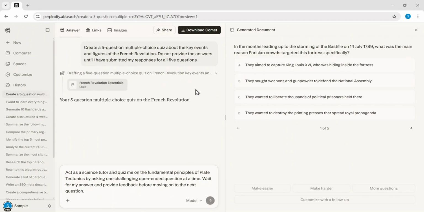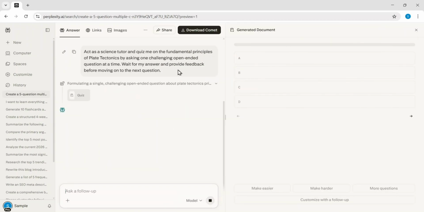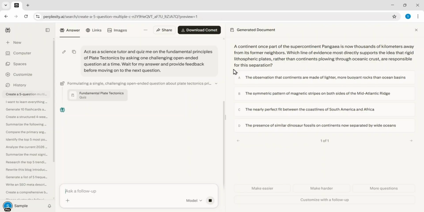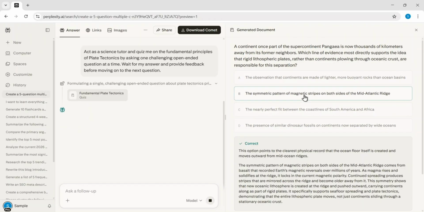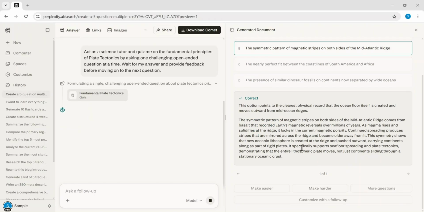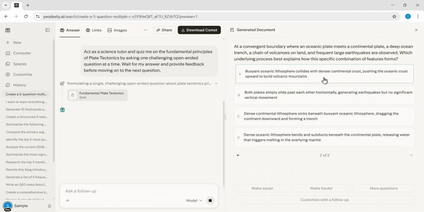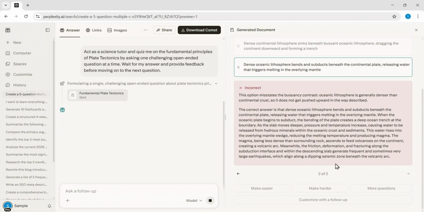A new interactive page is generated, and the first question focuses on the evidence supporting the separation of lithospheric plates. I'll choose the option about magnetic stripes on the Mid-Atlantic Ridge, which the AI confirms is correct while explaining the process of seafloor spreading, making this a powerful way to master complex subjects at my own pace.